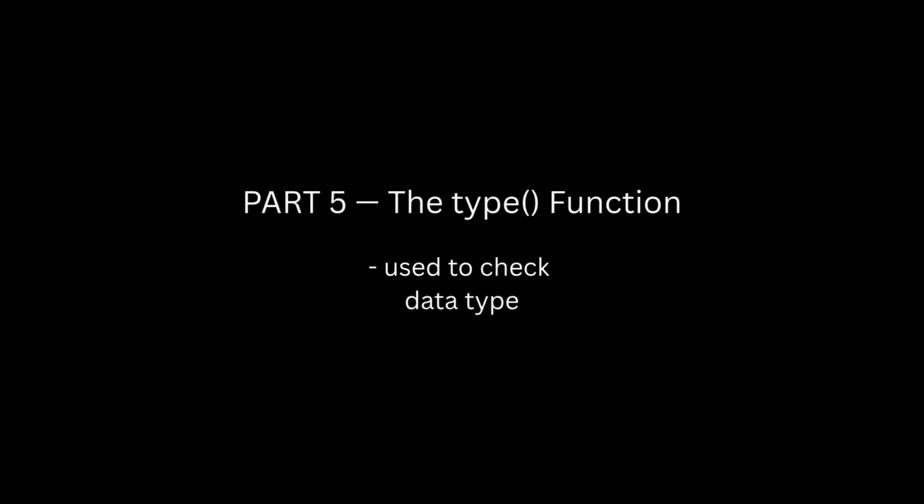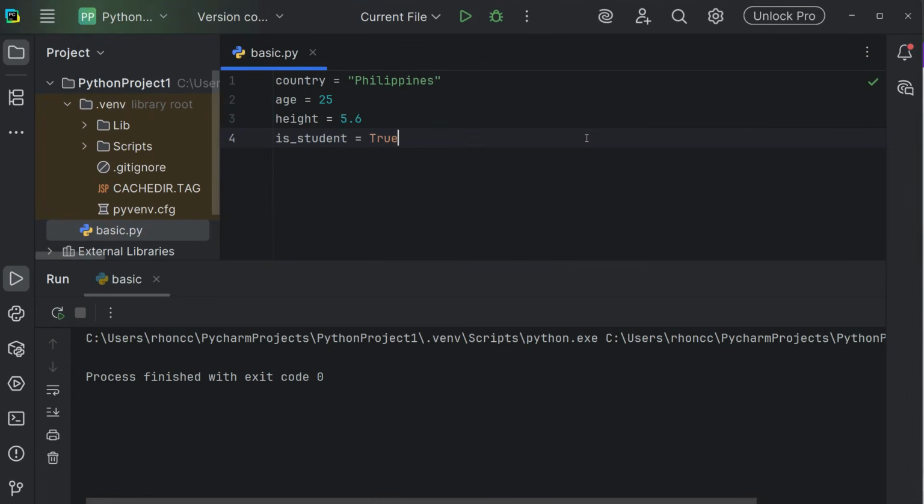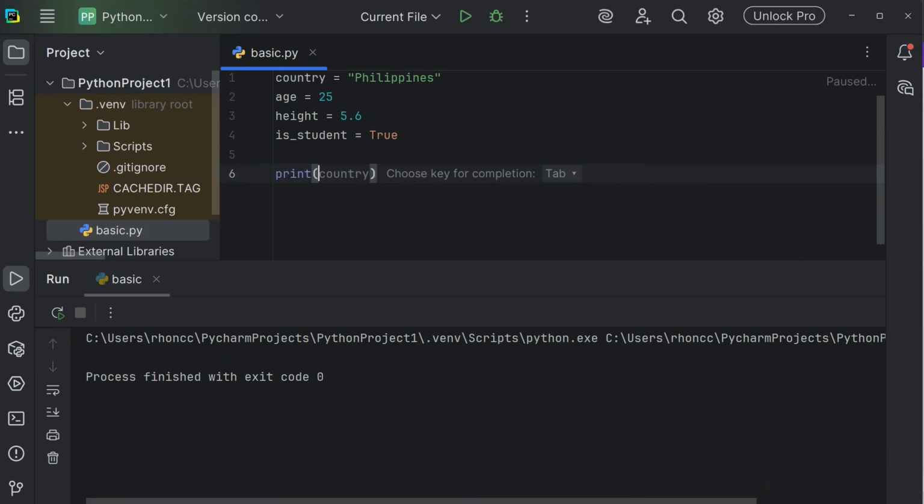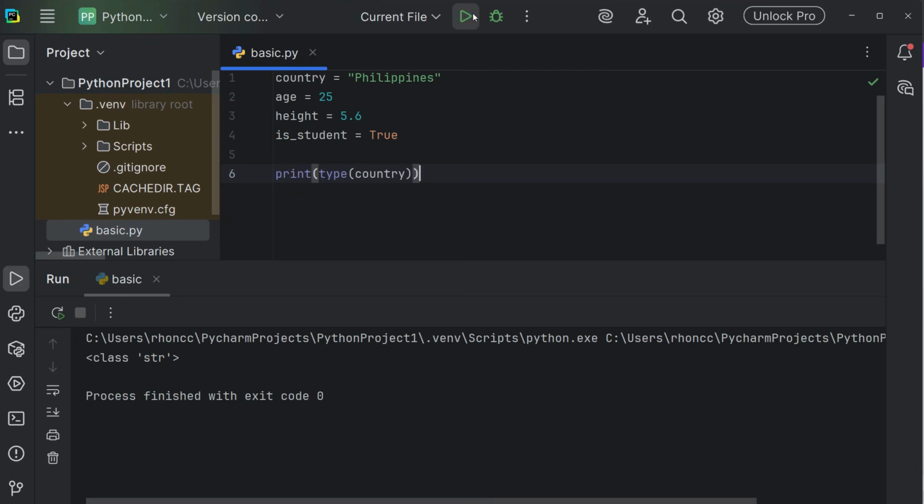We can check the type of data stored in a variable using Python's type function. Let's try checking the variables we made earlier. First, let's check country using the print function. Inside print, we use type, and inside the type parentheses, we put our variable name. As we can see, it shows str, which means our country variable contains a string.